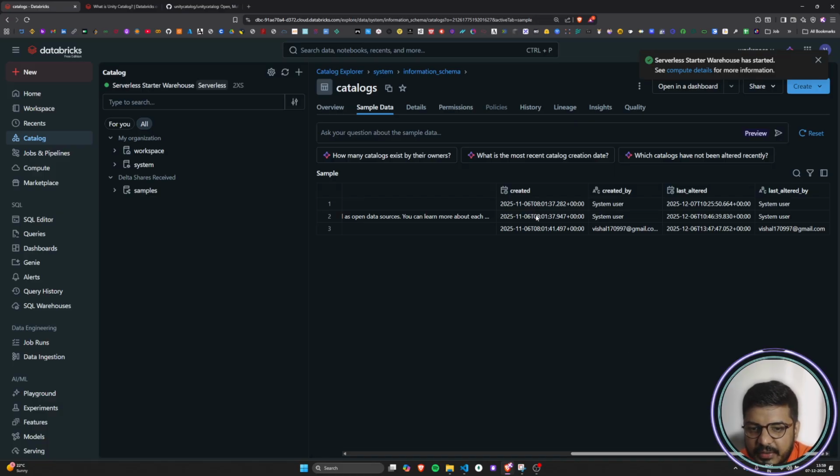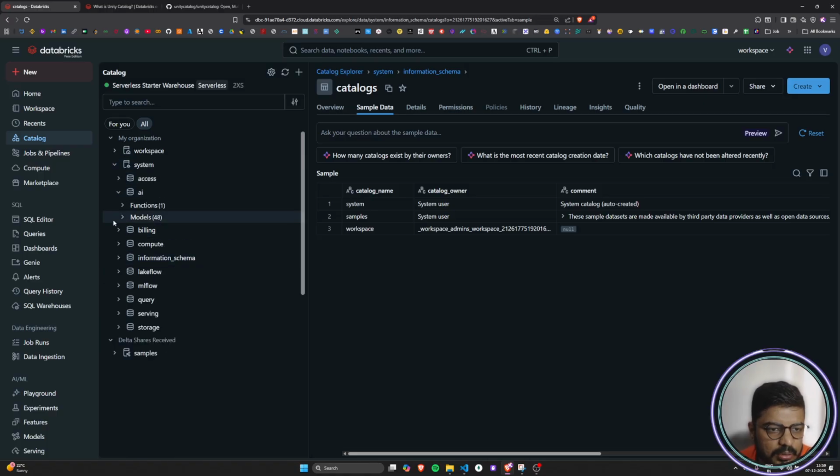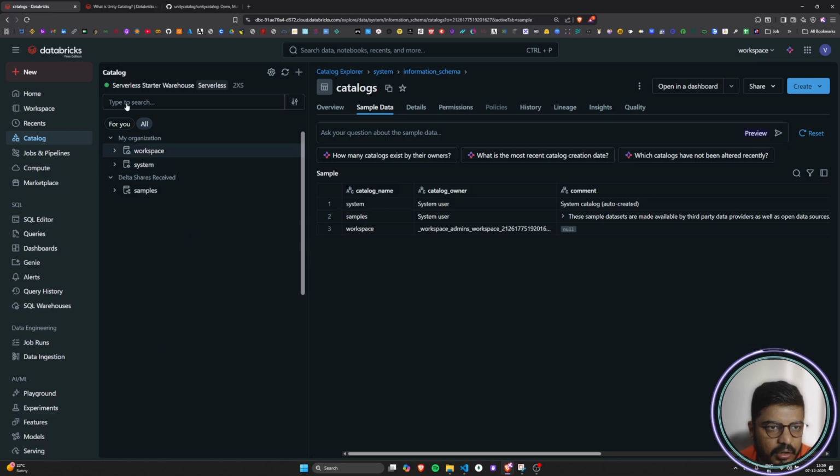When it was created, by whom it was created. So these two catalogs were created by system, the workspace catalog was created by me, so you can see my email ID here, when it was last altered, and by whom it was last altered. You can see all the metadata of the catalog stored right here. Similarly, for other things also, you will be able to see all the metadata in this particular system catalog.